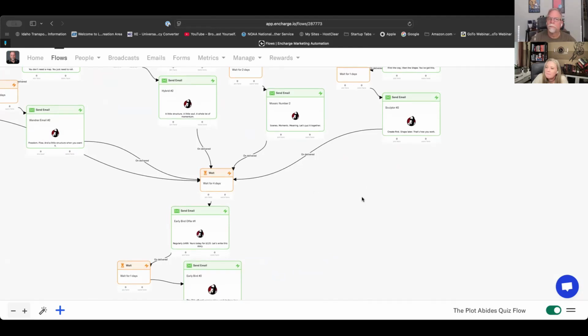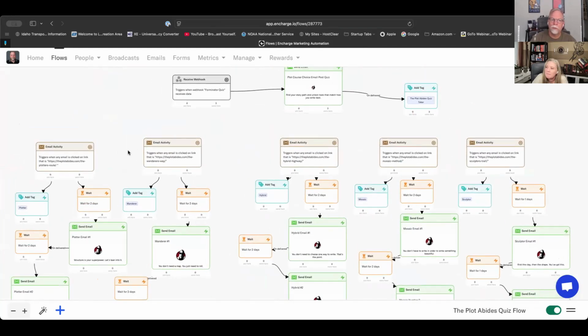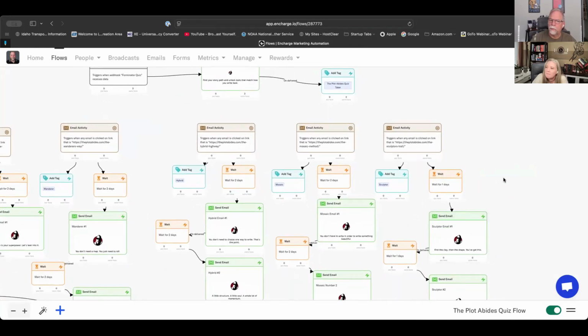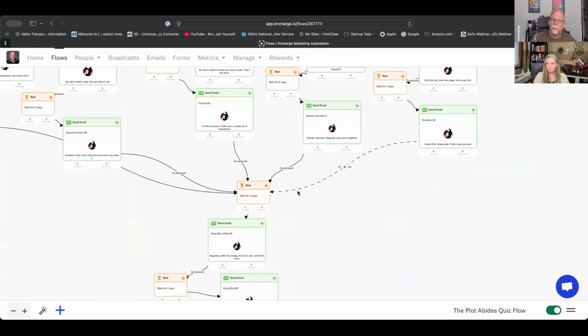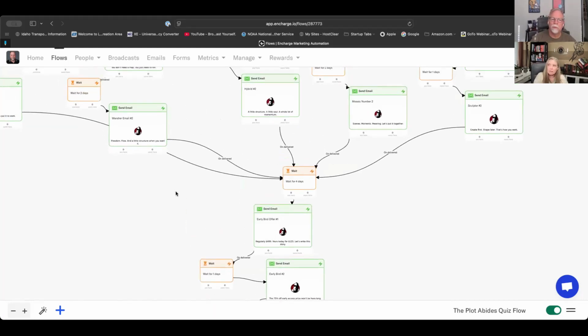So depending on what you choose here, it sends you into a different flow. All that automation is there. At any point, you can opt out of the flow if you don't want to be in it anymore. But it sends you a couple of emails that tell you something about your writer type. It gives you really good information and then gives you an offer on the course that nobody else will get. If you go through this quiz flow, you get that offer.